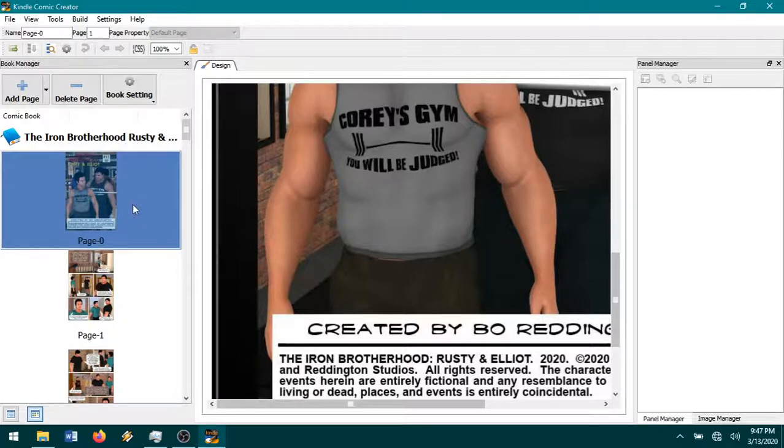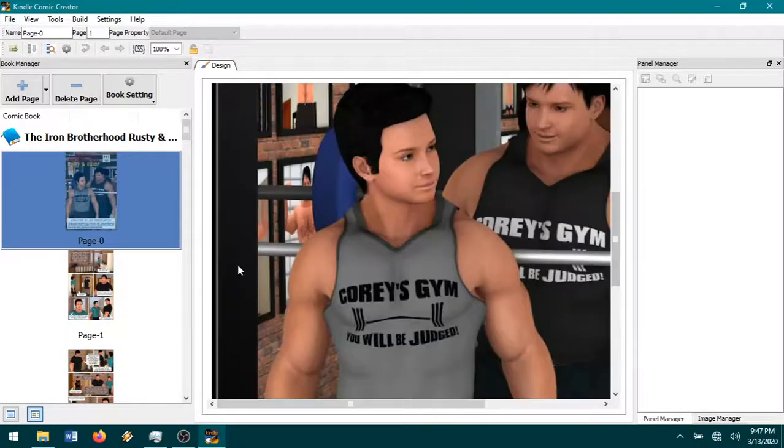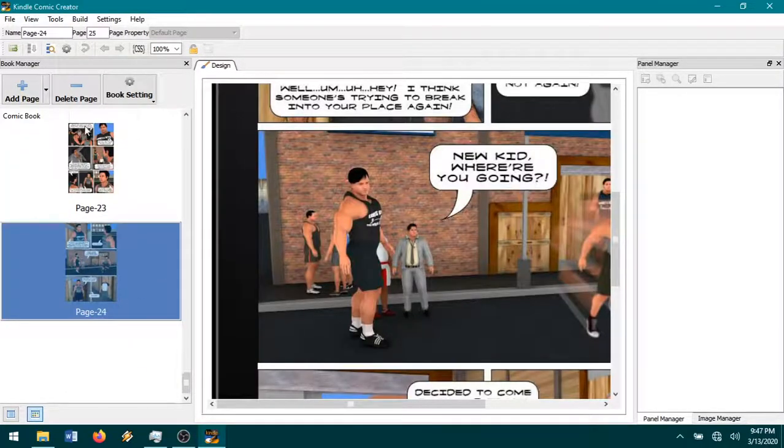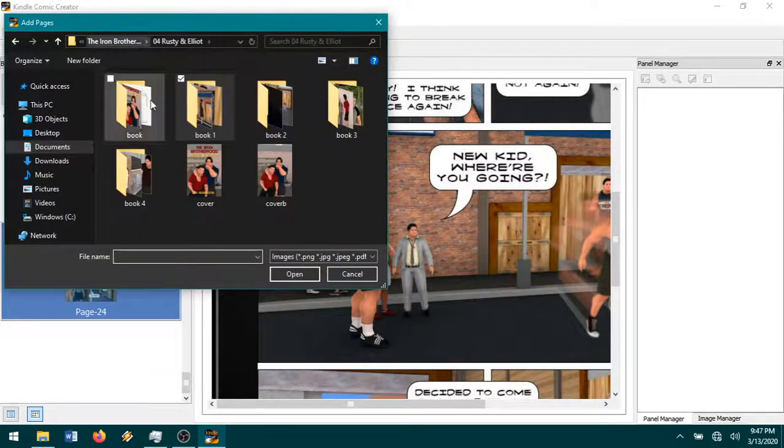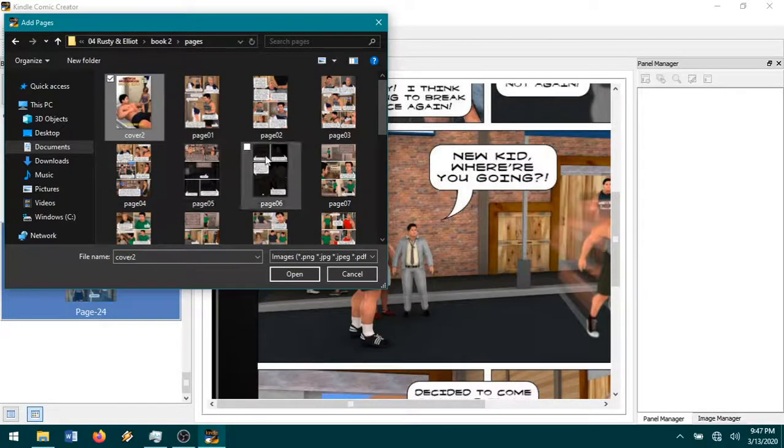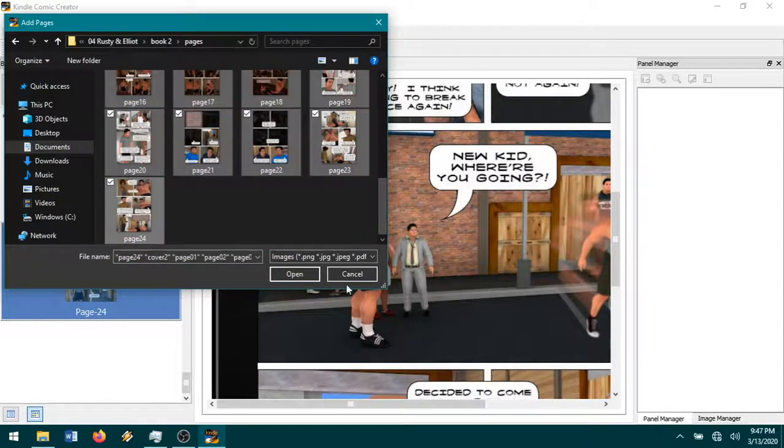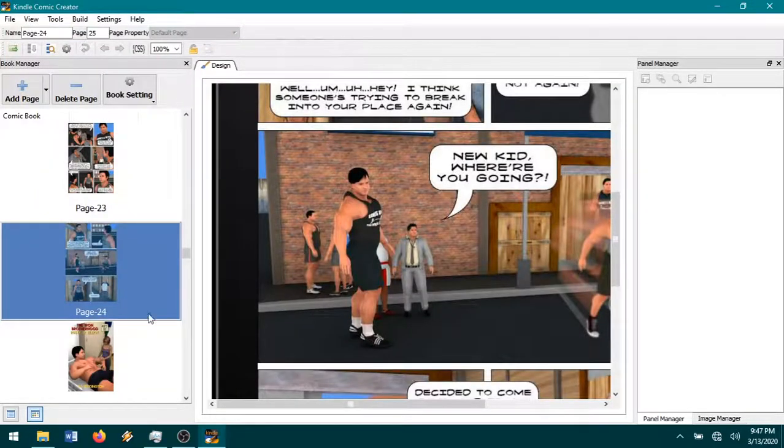Now, what I've found, for some reason, is this program loves to crash when I add pages. So every time I add a bunch of pages, I will save it. And when it flashes like that, then I know it's saved. And then I'll go adding the next batch. Add pages. So we come out, go to book 2, pages, and we add them, open, and then I will save.